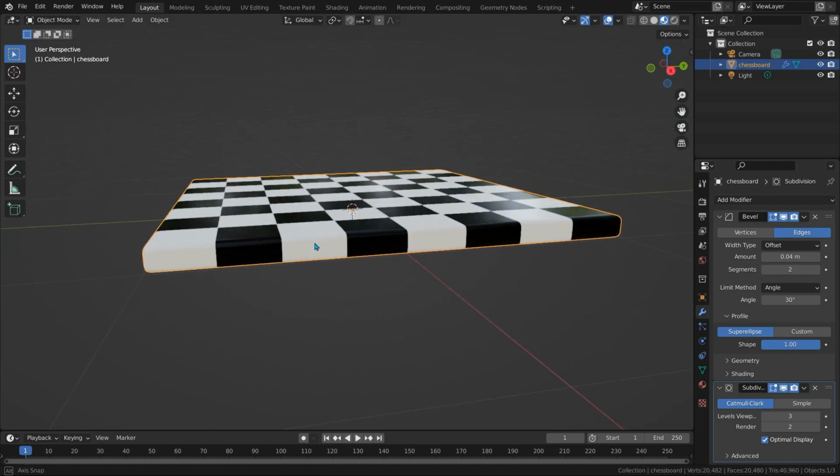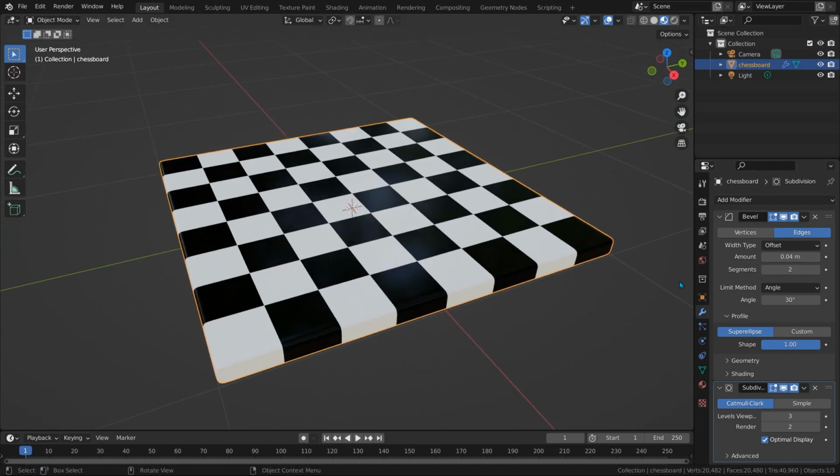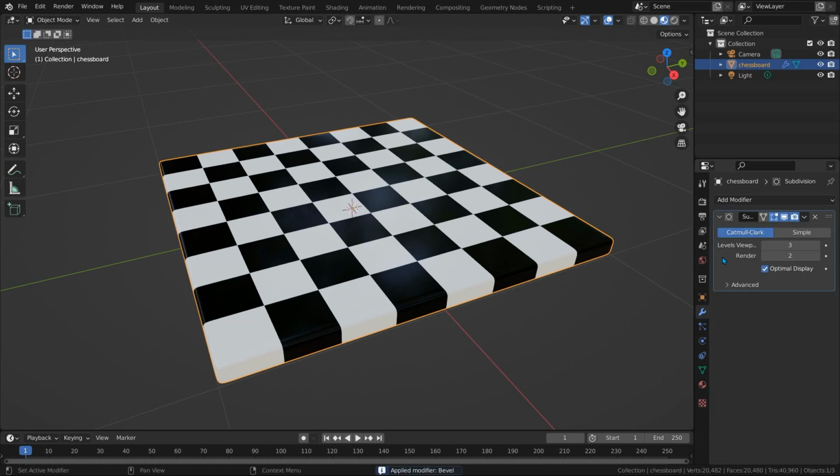We can now apply this bevel modifier by hovering over it in the modifier properties and pressing Ctrl A. And that's it for the simple board. It's good enough for the job in hand, but it does have some problems.